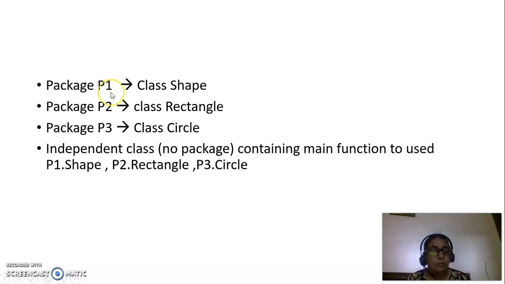That we have to create package P1 that should contain an abstract class shape. Package P2, which is different from P1, should contain a class rectangle. Package P3 should contain a class circle. Both rectangle and circle should inherit shape, because we have to show dynamic method dispatch. So rectangle and circle would be inheriting class shape which is present in P1.